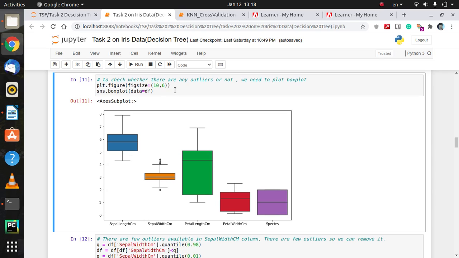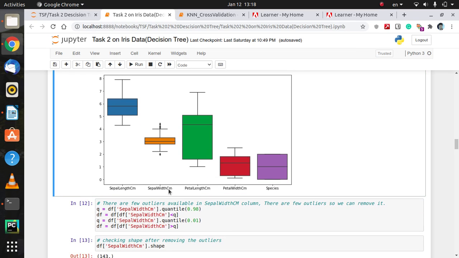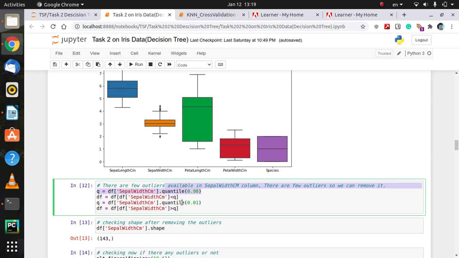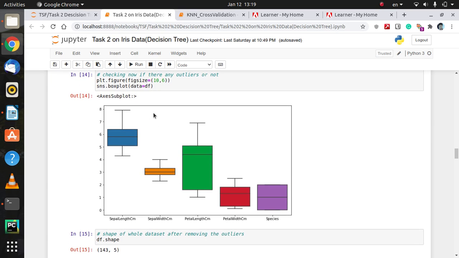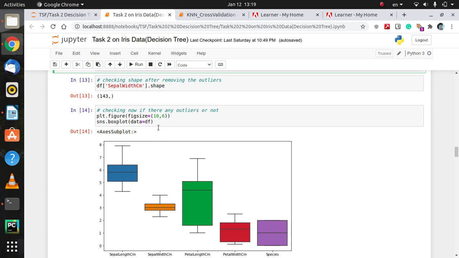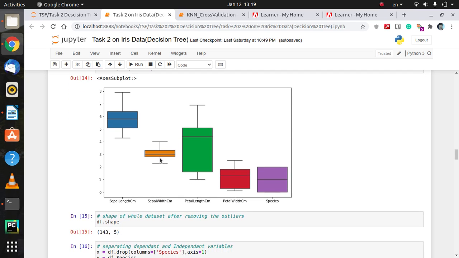Now using a box plot, I was checking whether there are any outliers present in our dataset or not. So in the sepal width column, there are some upper outliers and lower outliers present in our dataset. So I have decided to remove those outliers from the dataset. For that I have used the quantile method. I have removed the upper 2% of the dataset and the lower 1% of the dataset, which gives me something like this. After removing the outliers, we can see that there are no outliers present in our dataset now.